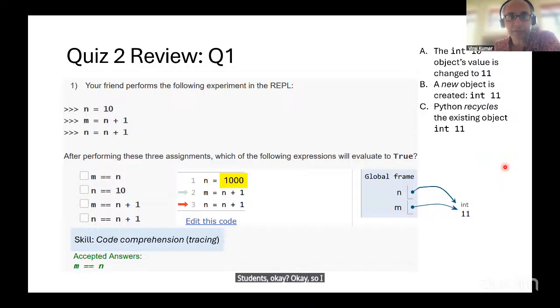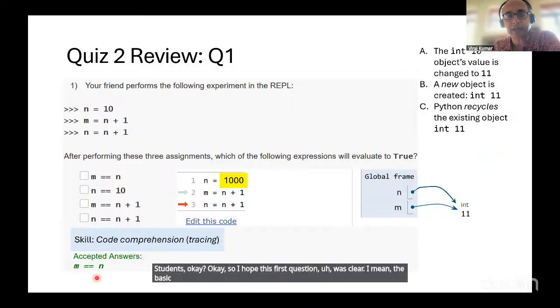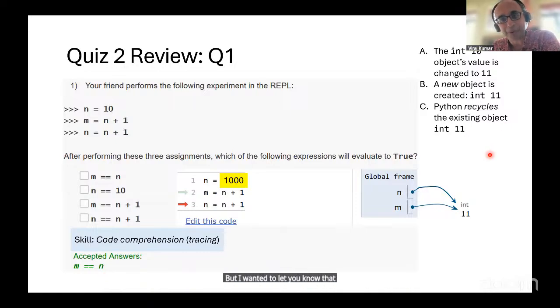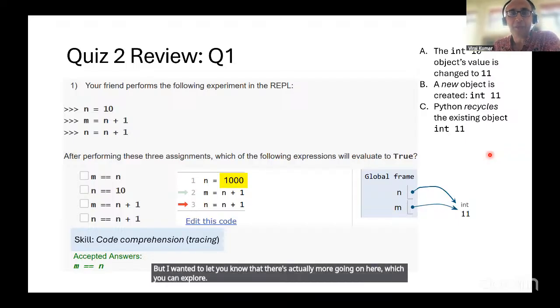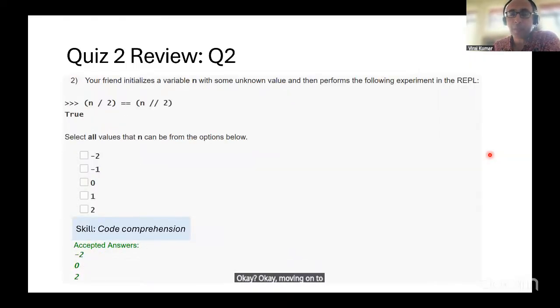So I hope this first question was clear. The basic question hopefully had a very straightforward answer, but I wanted to let you know that there's actually more going on here, which you can explore. Okay, moving on to question 2.